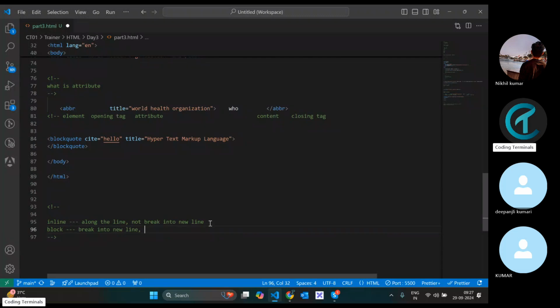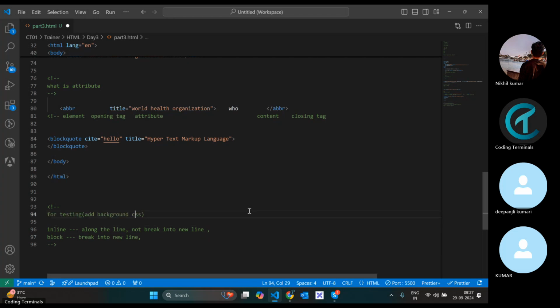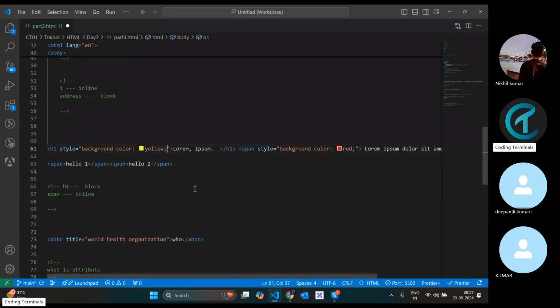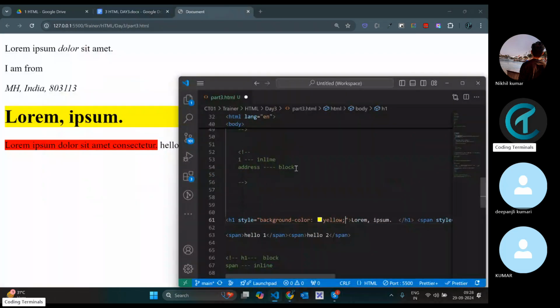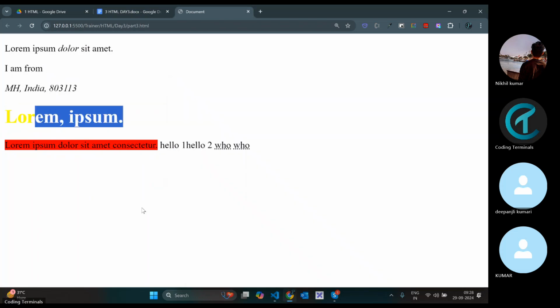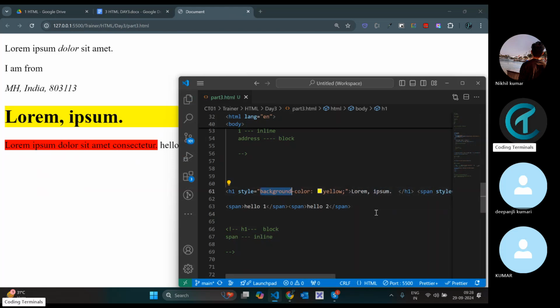How can we judge? Just apply a style in both the cases. You will easily identify. For testing, add background CSS. Why are we telling you to add background CSS? Other properties we can also use, but in the case of background color, you can easily identify. If we write the color property, you can't identify it; it's very difficult. Because color applies to the content only. But when we put background color, it occupies the complete width. So we can easily identify. That's why I was adding background color only.